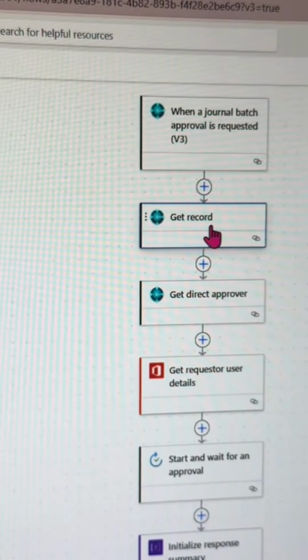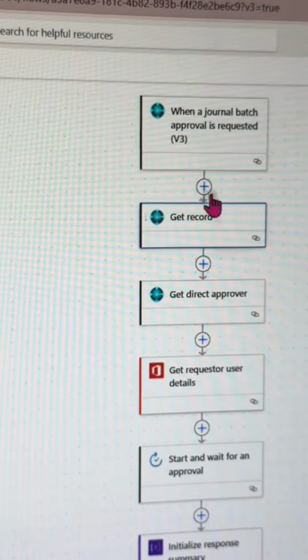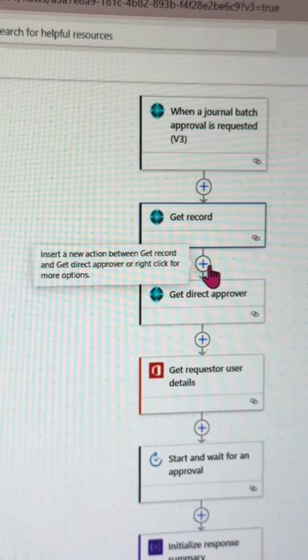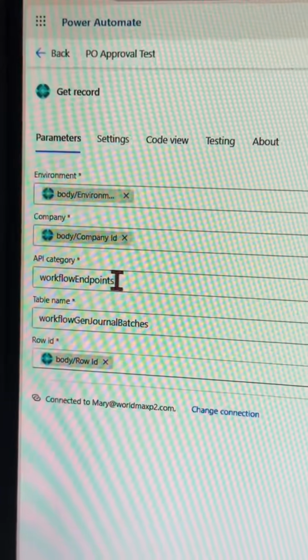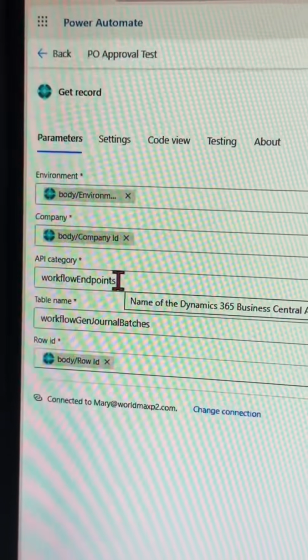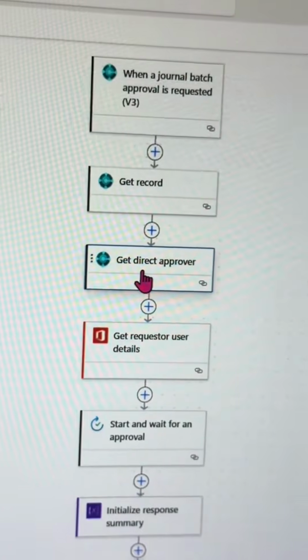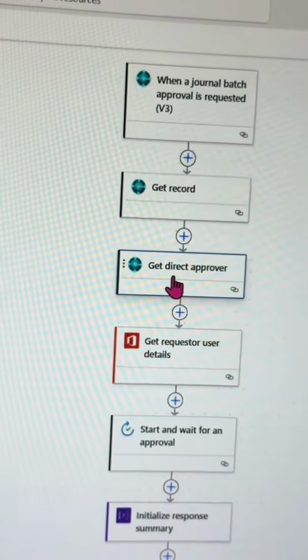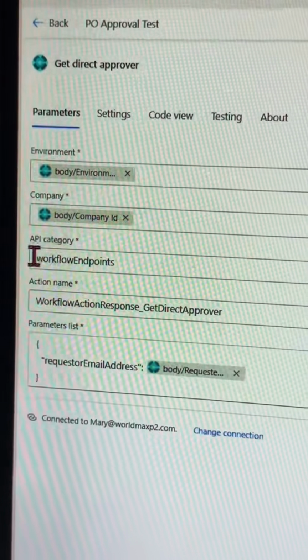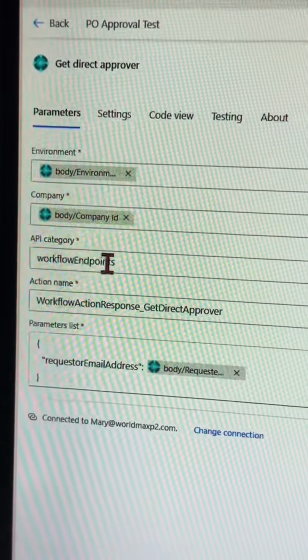Next, it goes ahead and gets the record or the information from this purchase order approval. We see here on the Get Record step that the API category even says Workflow Endpoints. Now, this is a new step that's come out probably within the last year or so, this Get Direct Approver, and you'll see that it has the API category of the workflow endpoints.